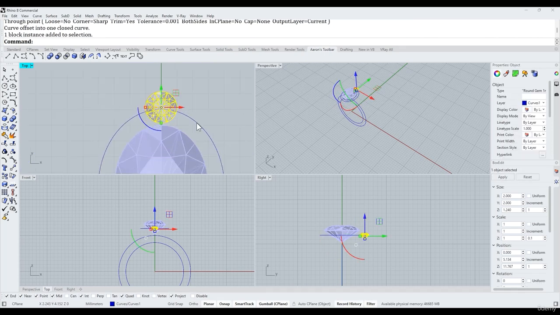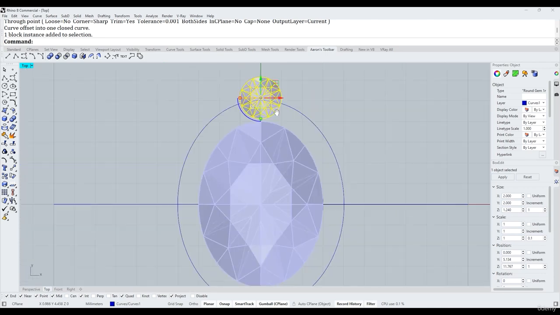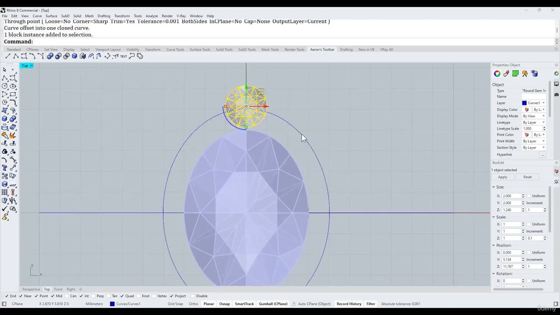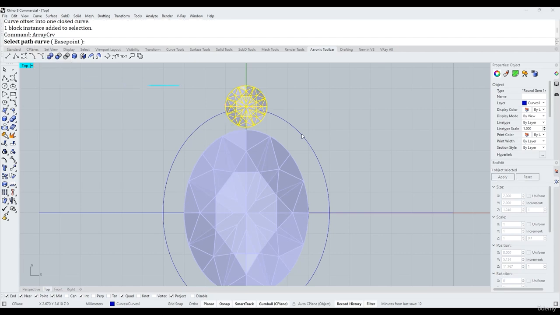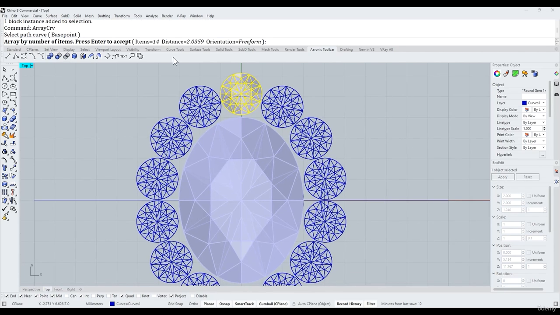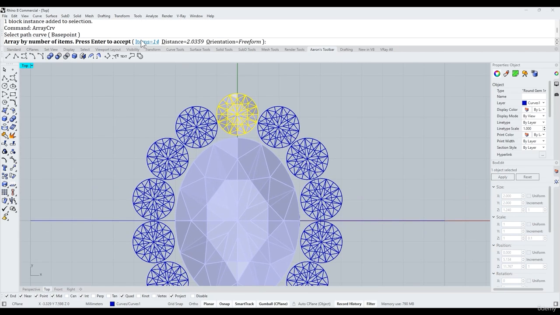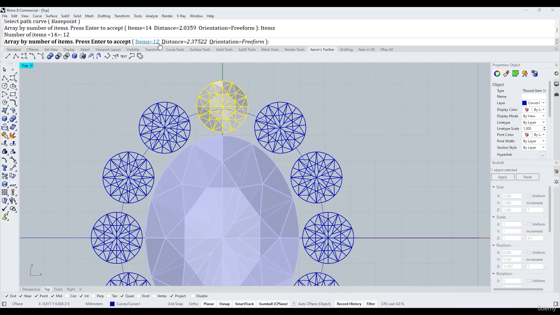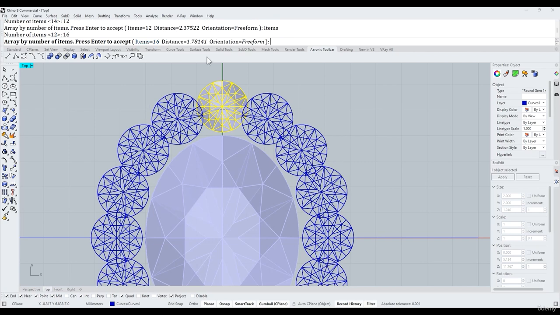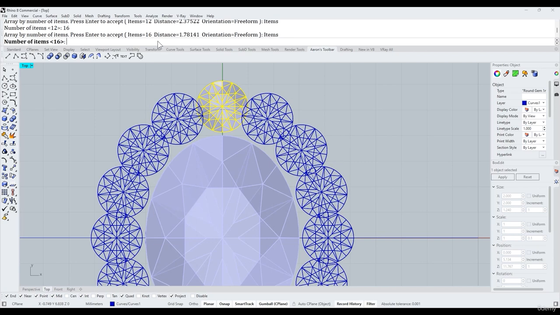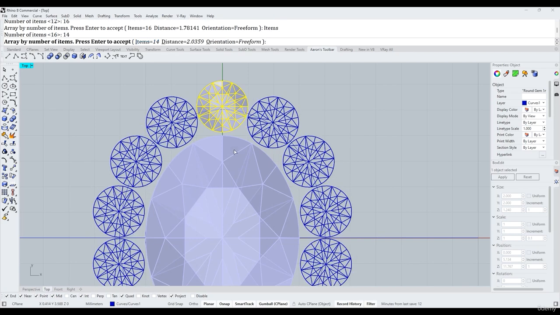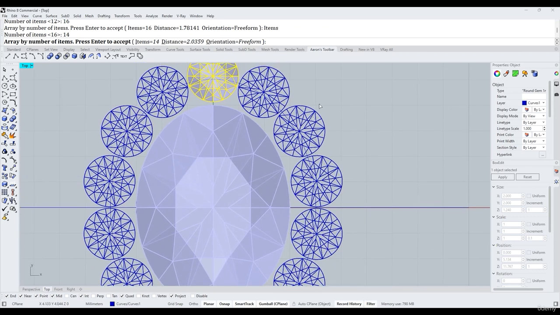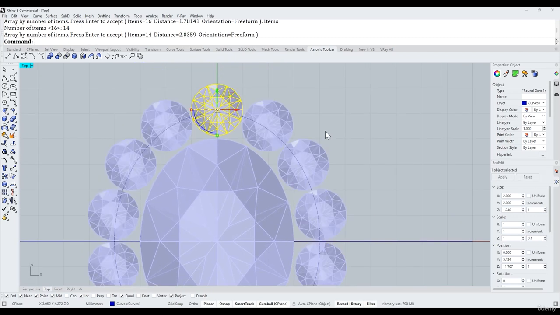And then I can array these along this curve. So array curve. And now we can see that 14 gemstones actually looks pretty good. If we had something like 12, you can see we've got some gaps opening up there. If we have 16, then they're going to start overlapping. So 14 is pretty much what we want for this size gem.